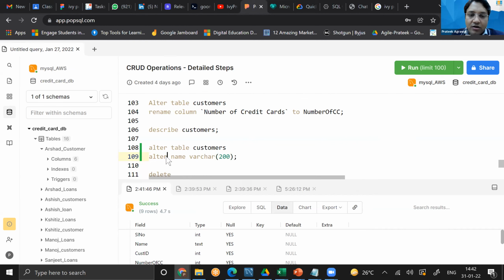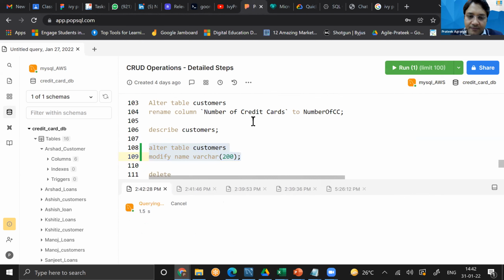So modify. Alter table customer, modify name varchar 200. Okay, so this would increase the size to 200. But again, as we discussed, to modify the data type you have to use modify, then name the column and then the data type. But again, you cannot downgrade and you cannot create any conflict with the existing data.